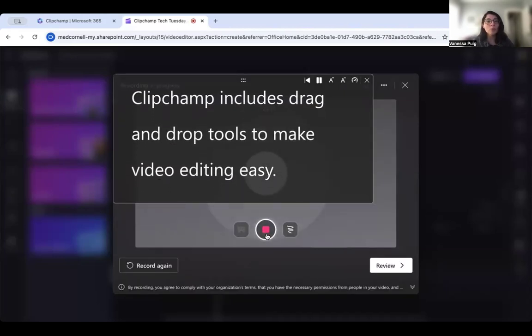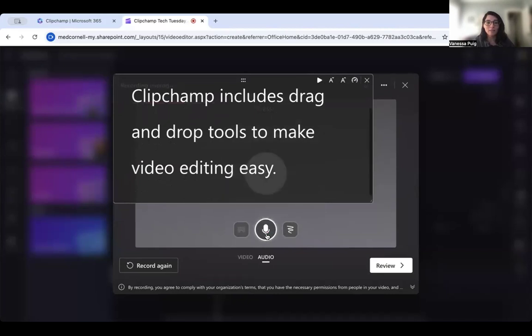Clipchamp includes drag and drop tools to make video editing easy.